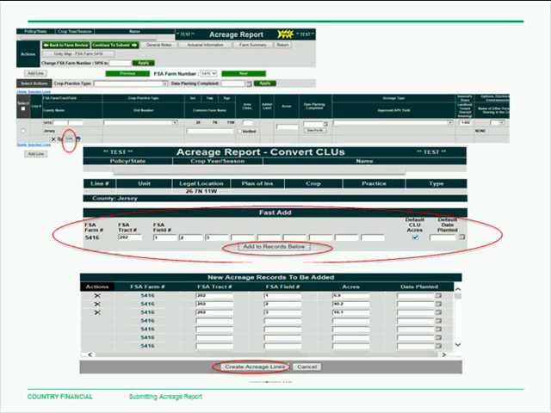Another way to add lines is actually to add more CLUs for a farm number and a legal description that already exists. You can click on the CLU button. So in my example here, I have farm number 5416 already in the system that is located in section 26 of 7 North, 11 West in Jersey County. And I just need to add fields to that.